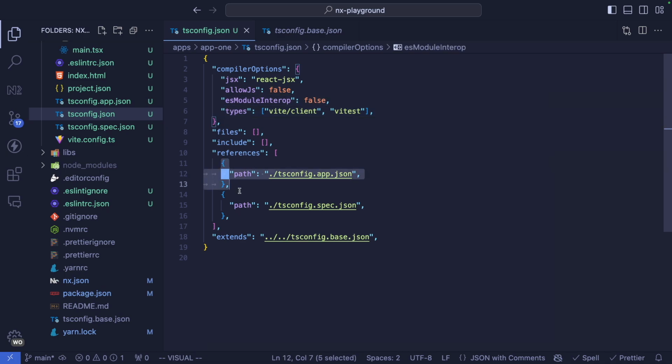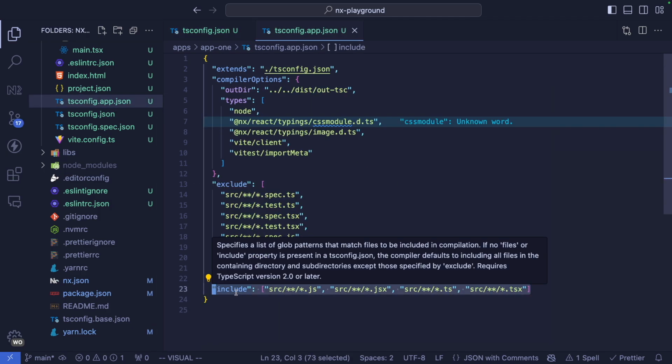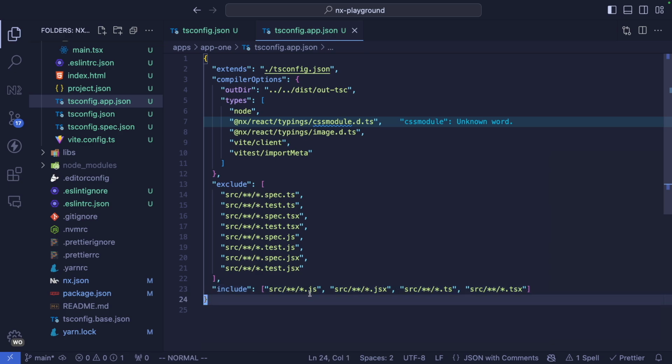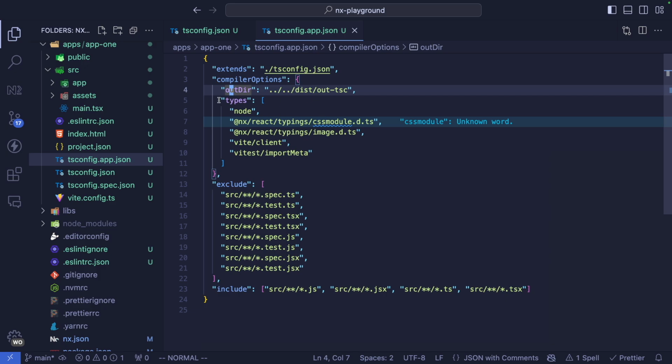It also references two other TypeScript configurations. tsconfig.app basically specifies what files should be compiled by the TypeScript compiler. In this case, we are saying all the JS, JSX, TS, and TSX files. And we're actually excluding all the files with the .test or .spec extension. This will be super important to not bring this stuff into our final build for this React application. We are also specifying the output directory. We're specifying some base types to use.